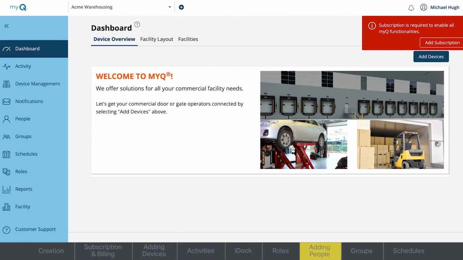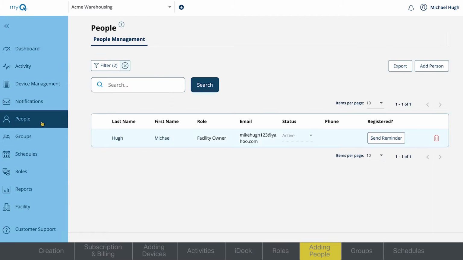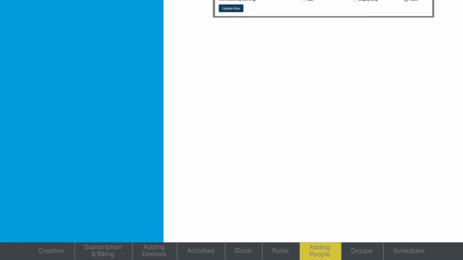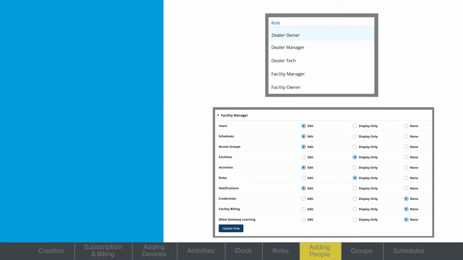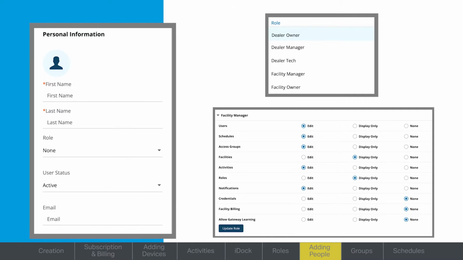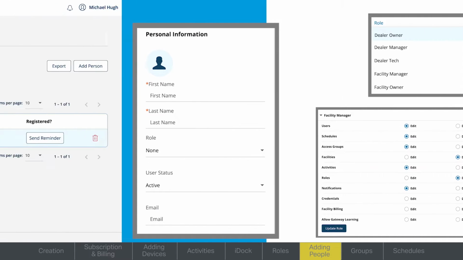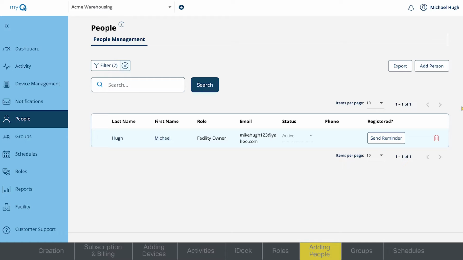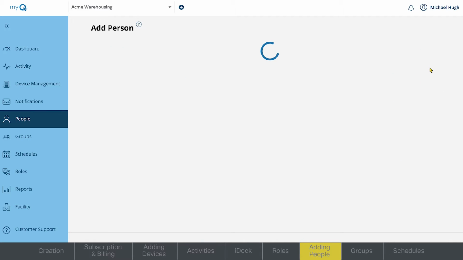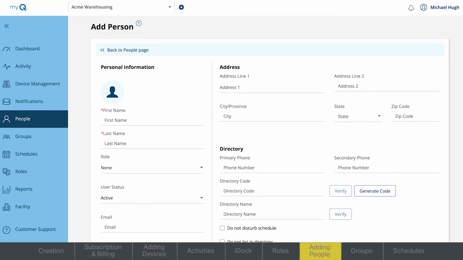To add users to your facility, click the People tab. People management is where you add users with varying levels of access. To add a user with multi-level access, you will need to assign them a role and add an email address. You can also add users with credentialed access who won't have access through myQ. Click Add a person. Fill in the required information.